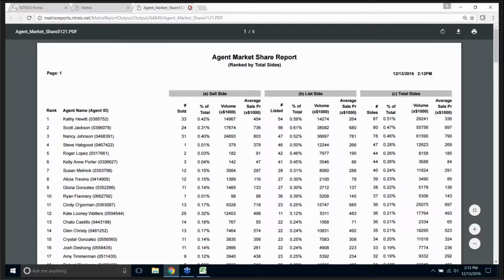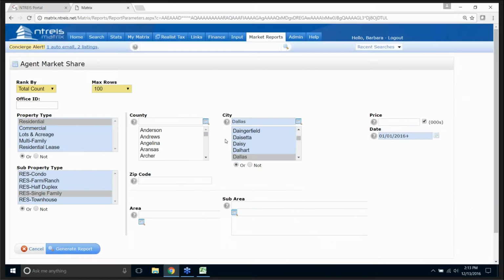Now let's look at this a different way. I'm going to close this tab. It's important, WJ, that when you're using the computer, you watch if it opens up a tab or another window. In this case, it opens up a tab, and I'm going to close it, and I'm right back here. This time, I am going to not put in the city of Dallas. I'm just going to do the whole kit and caboodle. Let's see what happens. Total count, 100 rows, residential, single family only.